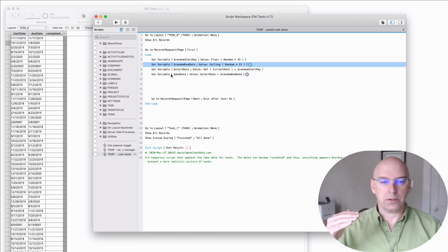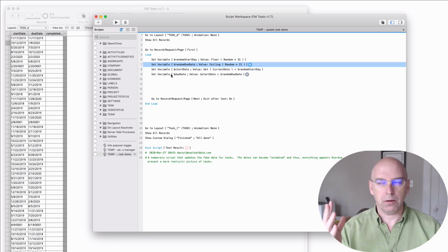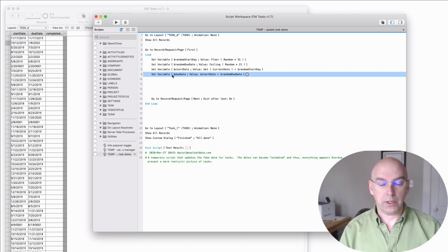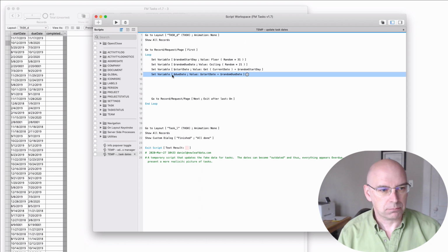The start date's going to start at least today, but anytime between now and the next 30 days. And then we're sure that the due date is going to be later than the start date. That would be a problem if the due date was prior to the start date. Okay, all of that should work. I could run the code and that would work. That would update all of my data.